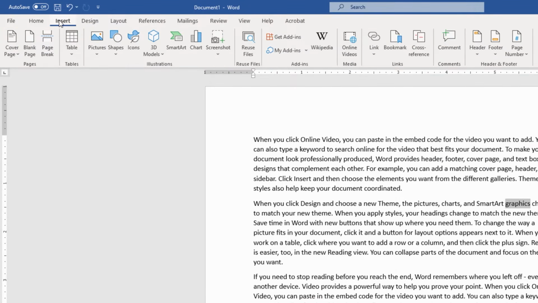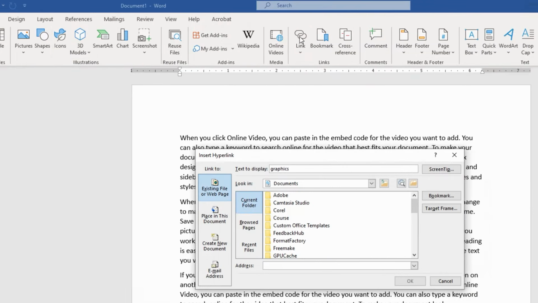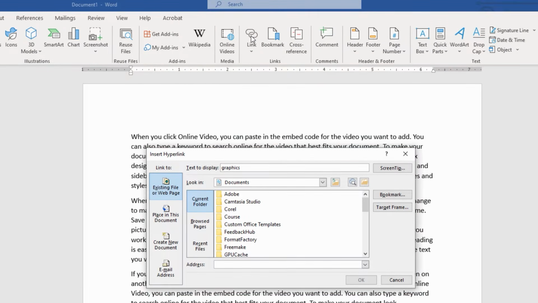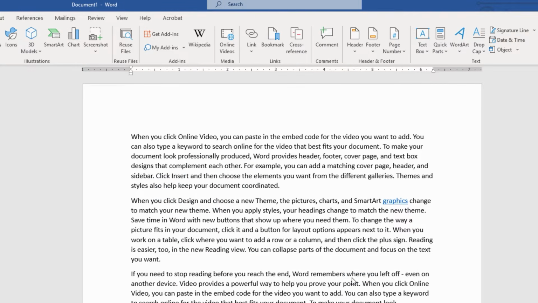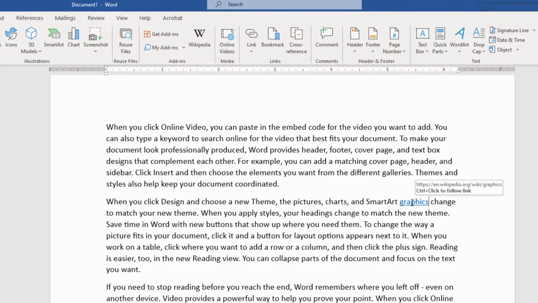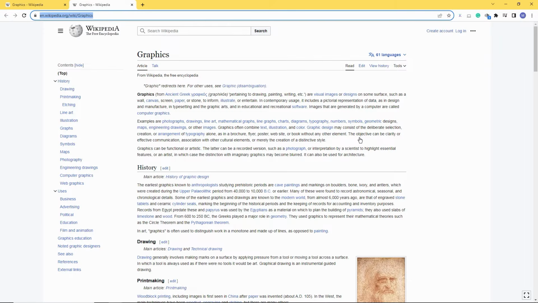Tab. You will see the Link option. Click on Link. A dialog box related to the link will appear. In the address space, paste the URL that we have copied, and then hit OK. The text will turn blue. Whenever you hover the cursor on that hyperlink, a message will appear: Ctrl plus click to follow link. Then hit Ctrl and click the mouse, and that will take you to the web page linked to that text.